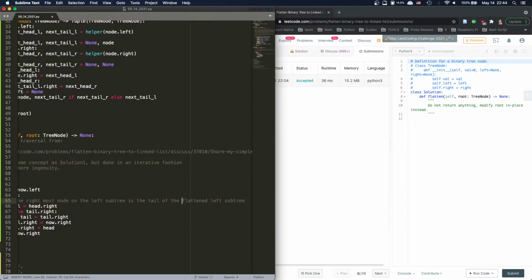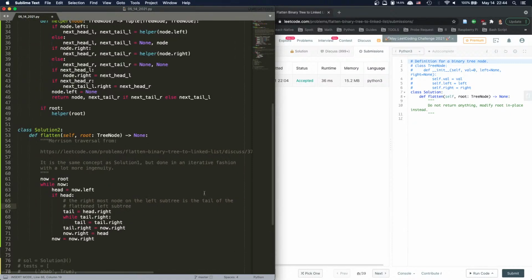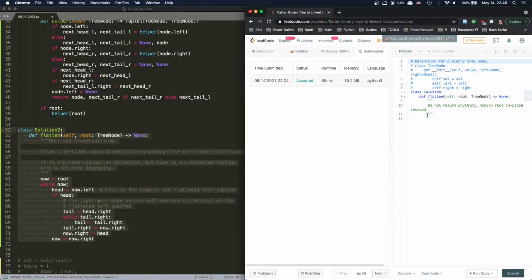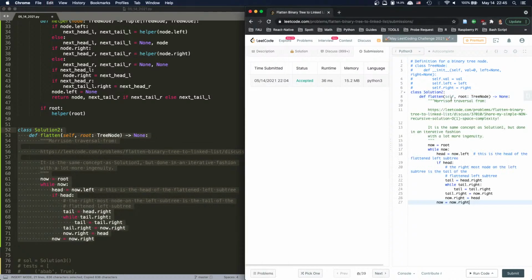Now we're going to make sure we document it well. Head is the head of the flattened left subtree, right? This is the head. So we have the head and we have the tail. Okay, let's try this one. Hopefully it passes because I am really hungry. I need to eat.